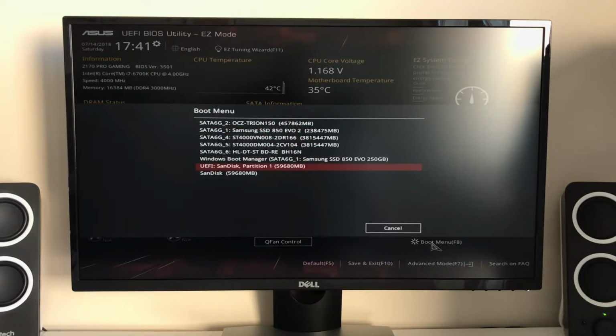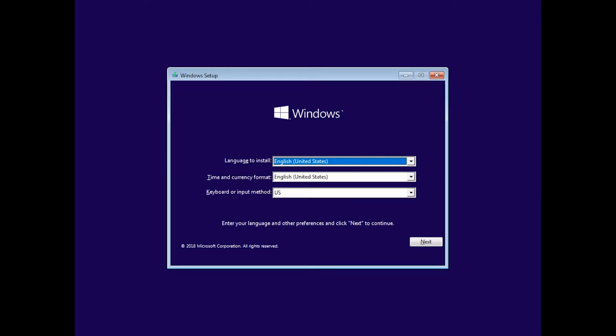Select your USB flash drive and press enter. Your PC will restart and boot from the flash drive. If it asks you to press any key to boot from CD or DVD, press any key on your keyboard to start the installation. Select the language you're most comfortable reading and click Next.